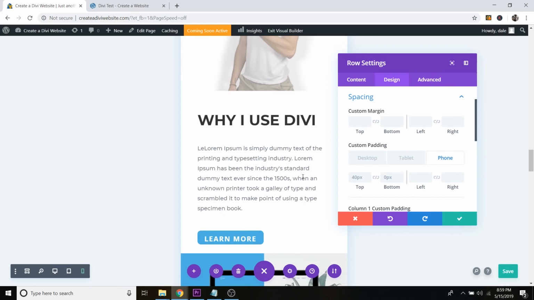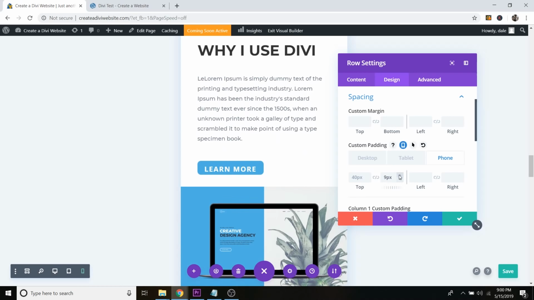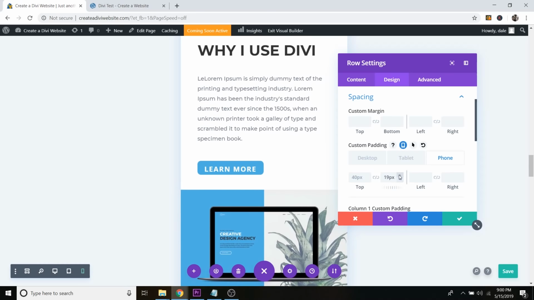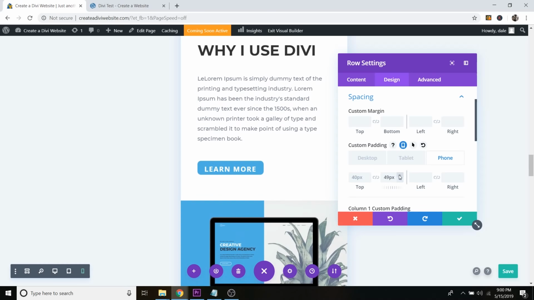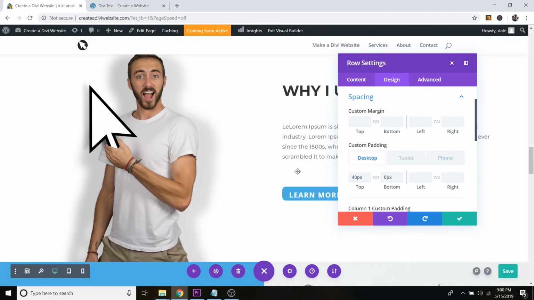And let's scroll down so we can see what we're doing. We're just going to add a little bit of bottom padding. So just click this until you get to a point that you like. So maybe something like that. We'll do 50 pixels. So now that's only doing this on just the phone section. So if we went back to desktop, it's back to normal. It's the way that it was before.